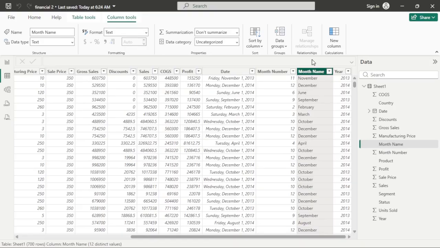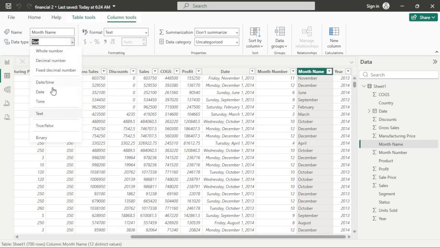Next, ensure correct data type. Incorrect sorting often occurs if the column is stored as text or includes a hidden time component. 1. Open Column Tools. With the date column selected, go to the Column Tools tab on the ribbon. 2. Change data type. Open the Data Type dropdown and select Date instead of Date Time. Selecting Date removes any hidden time values that could disrupt the ordering, ensuring a correct chronological sequence.